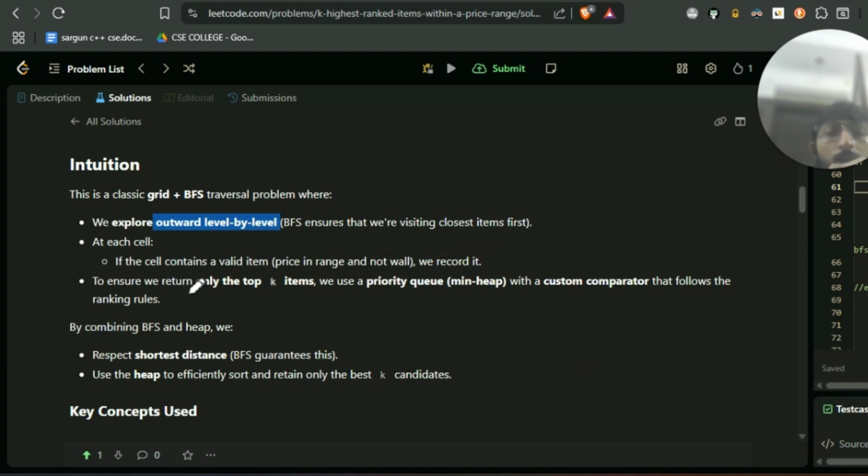To ensure that we return only the top k items, we will use a priority queue. So since we need top k items, we will use a priority queue, which is a minimum heap with a custom comparator that follows the ranking rules that we had, the 4 rules. And by combining BFS and heap, we respect the shortest distance, that is BFS guarantees this, and use the heap to efficiently sort and retain only the best candidates.